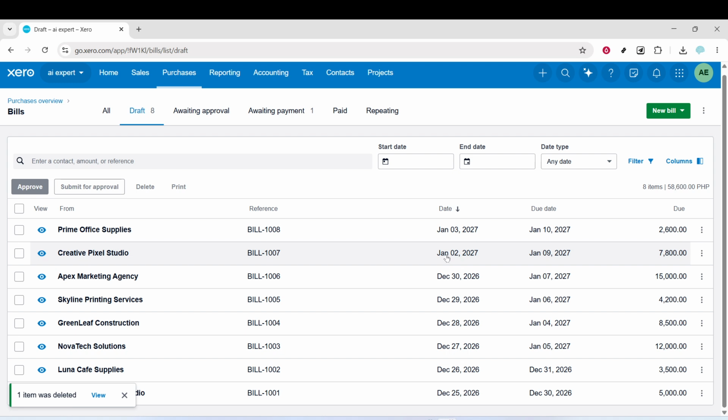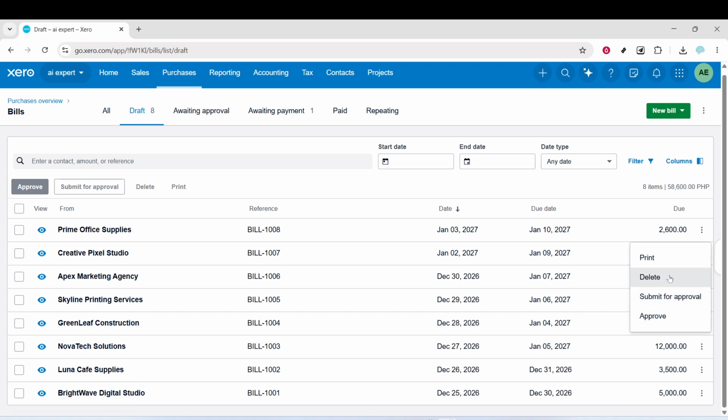After you confirm, wait for Xero to remove the bill. You'll typically see the bill disappear from the Draft tab, and you may notice a brief loading indicator. If your internet connection is slower or your list is long, give it a moment to update. If the page doesn't reflect the change right away, a simple refresh usually resolves it.